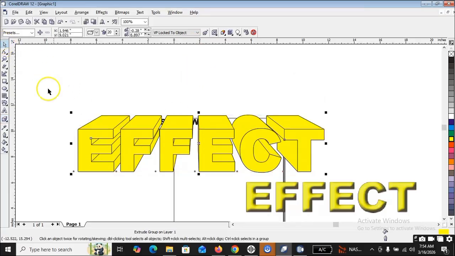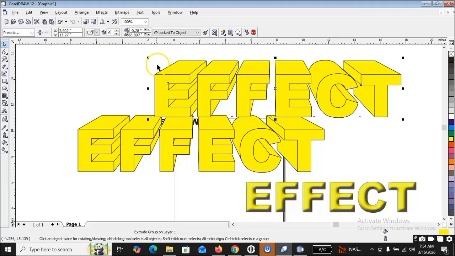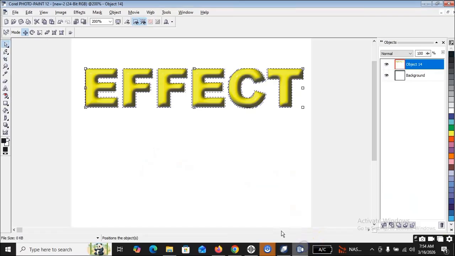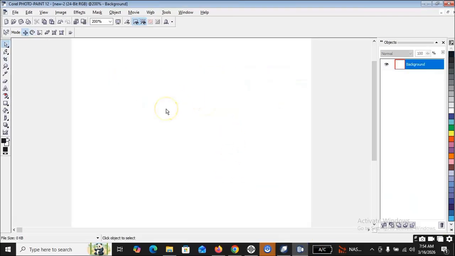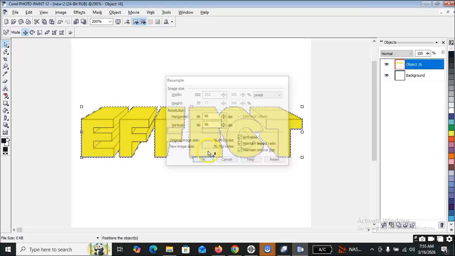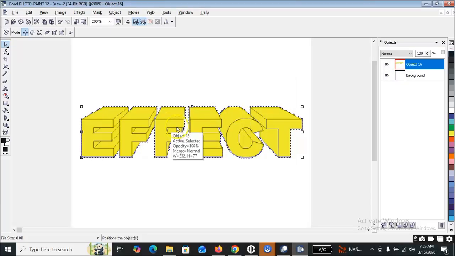So let me recopy that and take it to, let me double click so that I can reduce it here. Let me copy it and take it to Corel Photo Paint. Let's see if we can design it, if we can edit it from there. I'll hit on copy, go straight to our Photo Paint. I'm going to delete this one, then I'll Ctrl V, paste it, maintain original size. Alright, so these are our 3D effects.